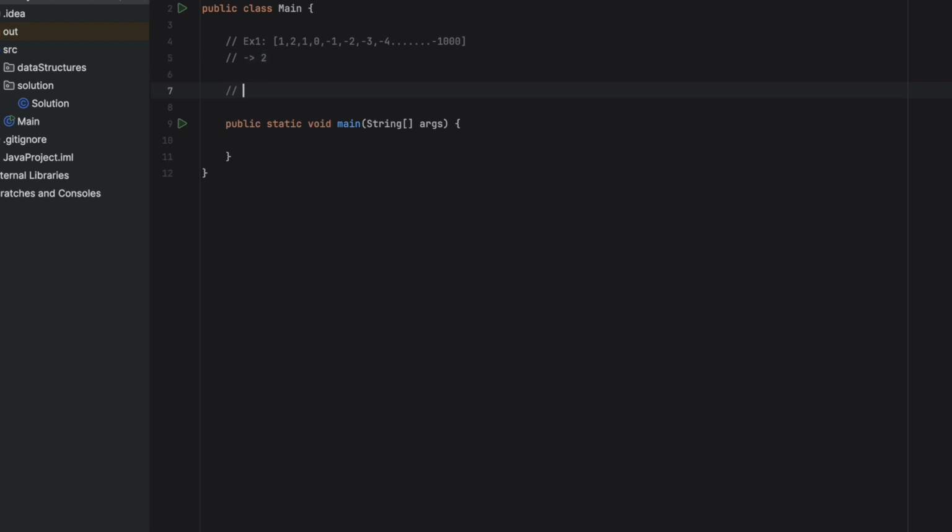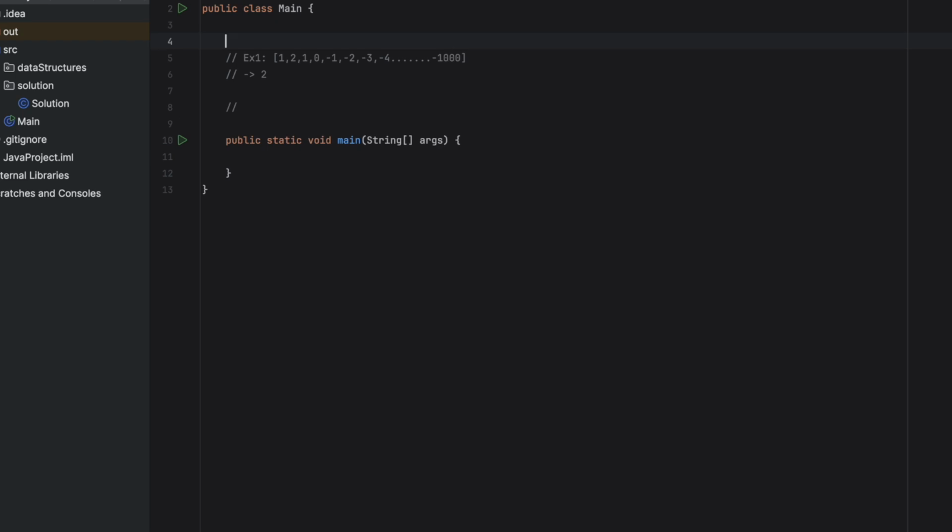However, the same approach, which is the linear approach, has time complexity O(n), where n is equal to array.length.